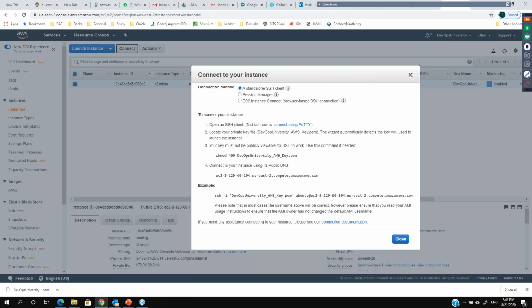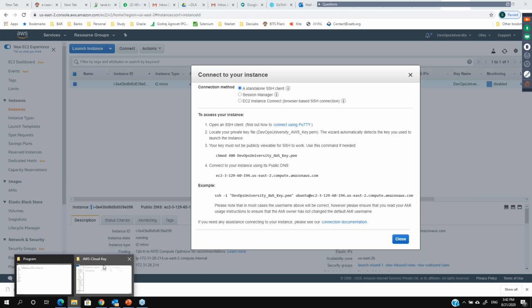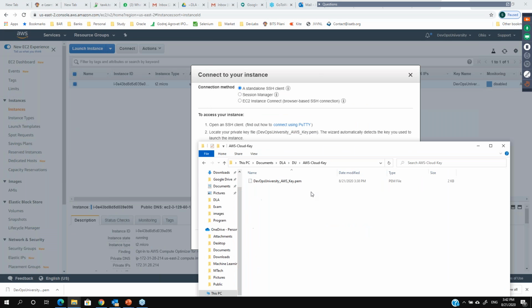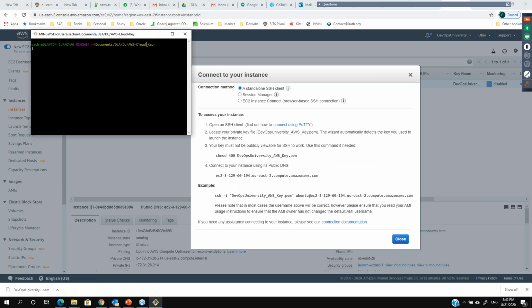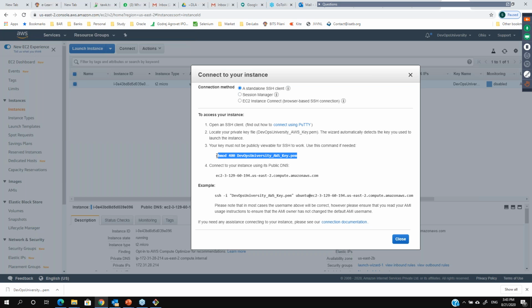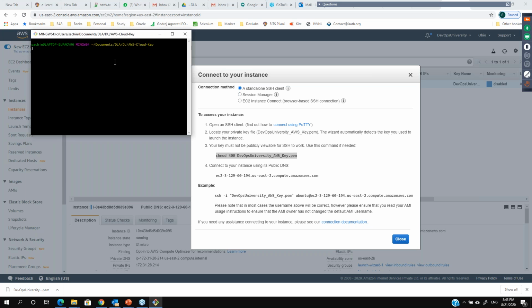To access this instance, we should be in the same folder where our key is placed. And the best way is, manually we should reach this folder, do a right click, and you will see Git Bash. If you are using a Windows machine, click on Git Bash, and we are under this AWS cloud key folder. Here your key must not be publicly visible, so use this chmod command, where we are providing some permission. I am running this command, so permissions are applied.